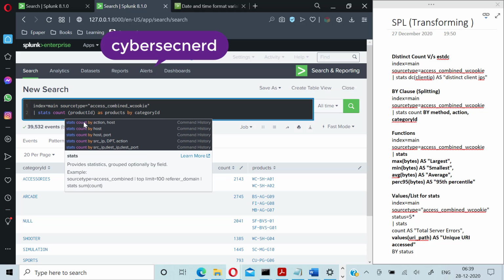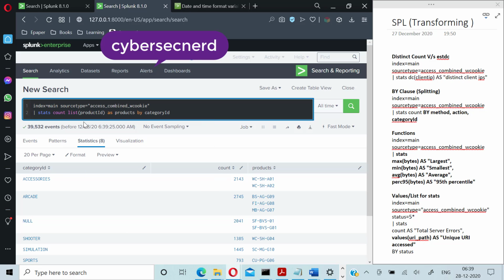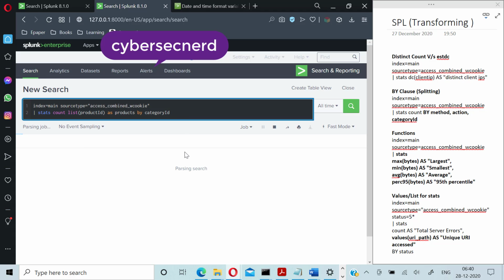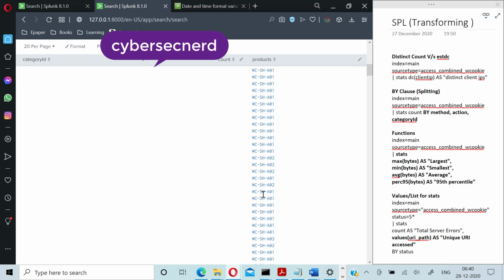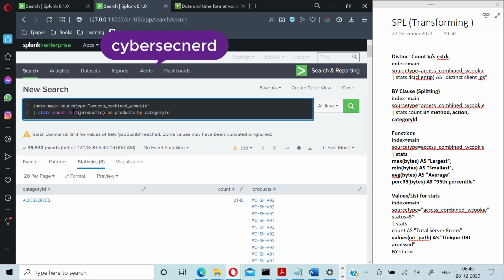the list here, it will give you all the occurrences. It will not give you all the unique values, but it will give you all the occurrences of all the products under one particular category. So for example, you can see the sheer repetition of all the products under accessories. So it will try to list all the events. In this particular case it is not very relevant, so we will keep it to the values. I hope it might help you understand the use of values and list.